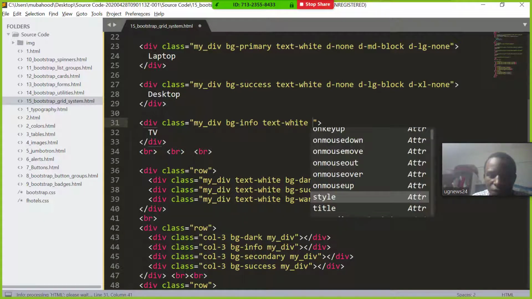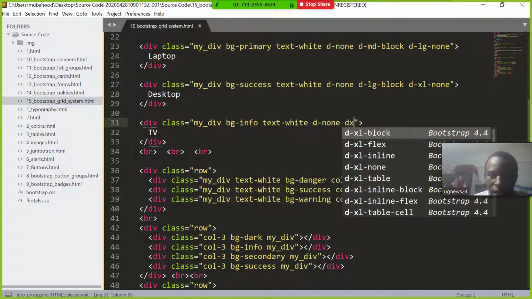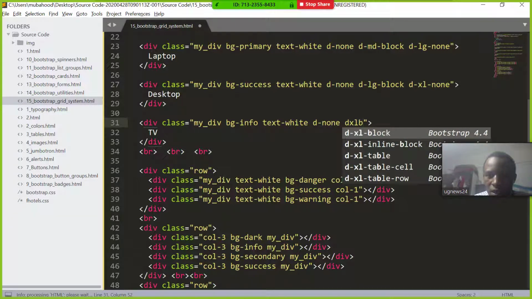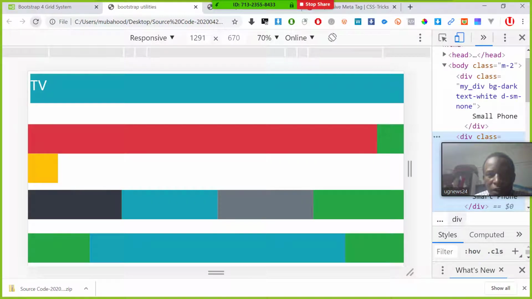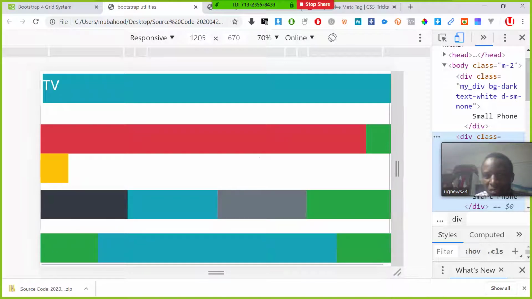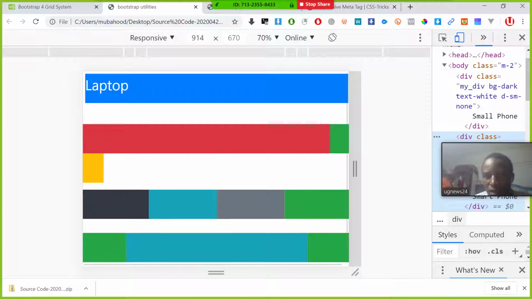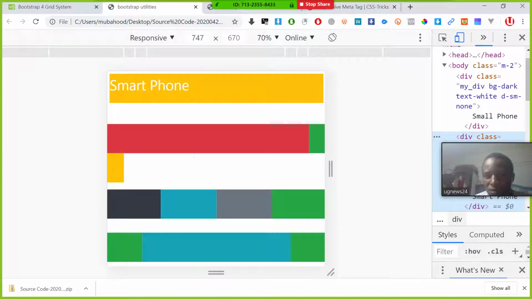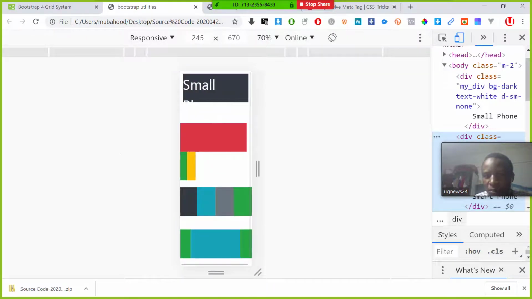So you shall come d-none, and then we just put d-xl-block. So that's the ending part. On the smaller screens, it should not display, but when it reaches the largest screen, then it should display. So if we refresh, then we shall see TV size. Then we shall see only one div at a time: desktop, then laptop, then smartphone, then small phone, up to the end, like that.